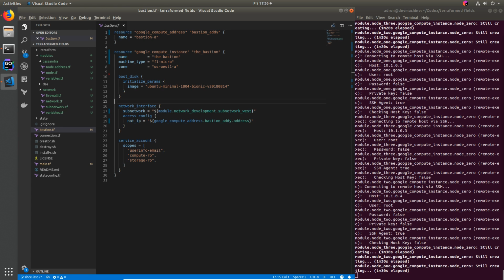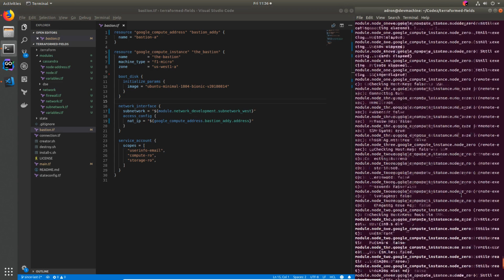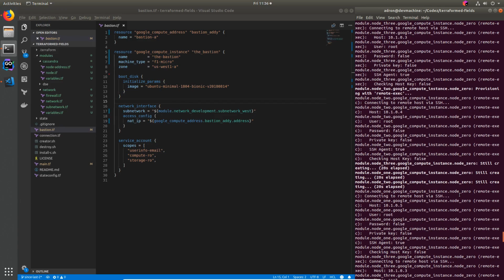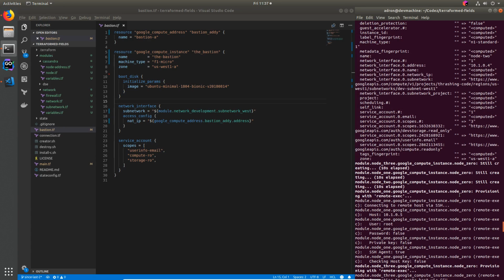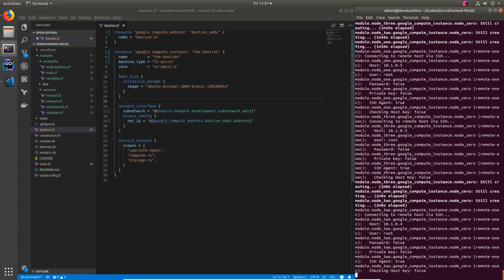All right, come on Terraform, you can do it. Get it built. There you can see SSH, private key false, password false, root. Basically it's working on that remote execution. It's not able to do the remote execution. Did I use the wrong provisioner? That's going to be dumb if I did.